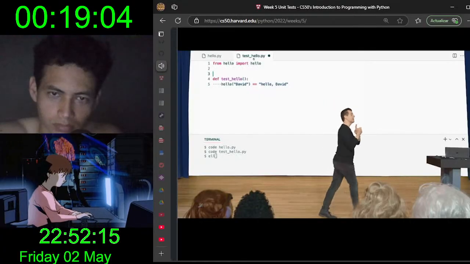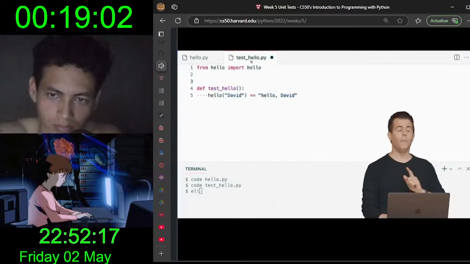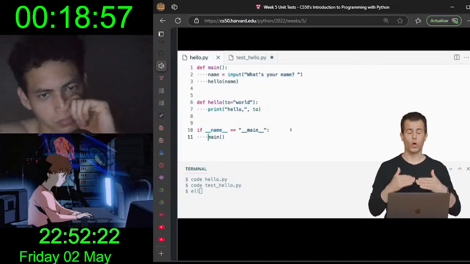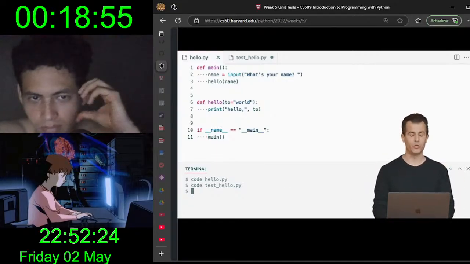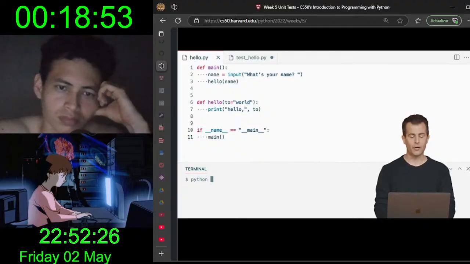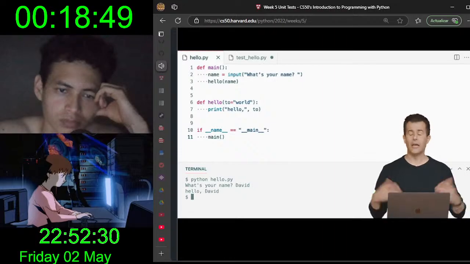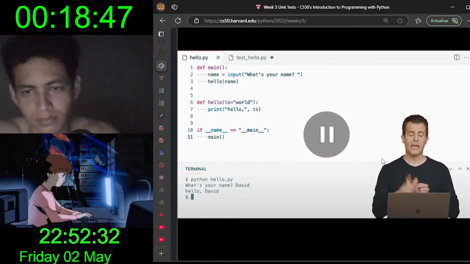Okay, that is actually not a bug here. So let me stipulate that in hello.py, this code actually does work as intended. And let me go ahead and test it manually just to demonstrate as much. Let me run python hello.py, typing in as my name, David, and I see, in fact, that it says hello, David.